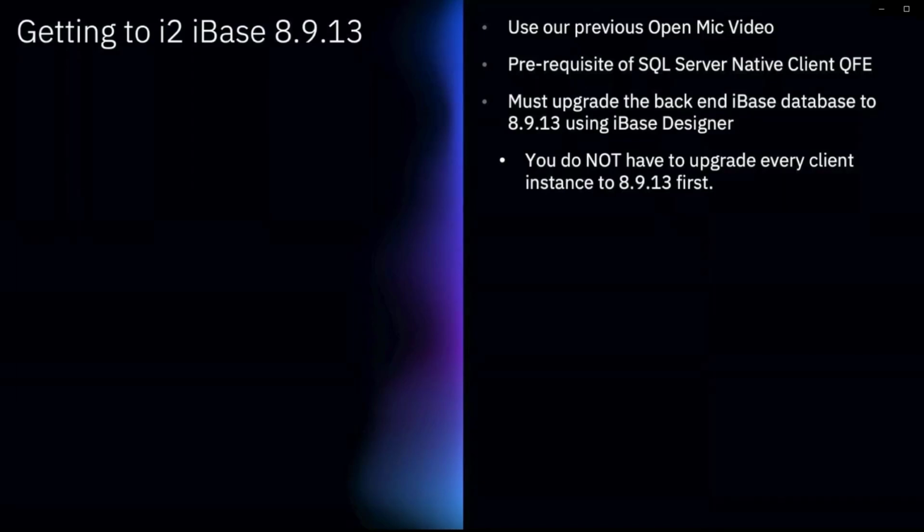If you're installing Ibase 9 for the first time, and you don't have an existing database, then the following information is not relevant to you, and you can skip ahead to the instructions on installing Ibase 9 onto the system. For those of you who do have an existing Ibase environment, however, it's important to note that the prerequisite step before installing Ibase 9 is to upgrade your database to version 8.9.13.